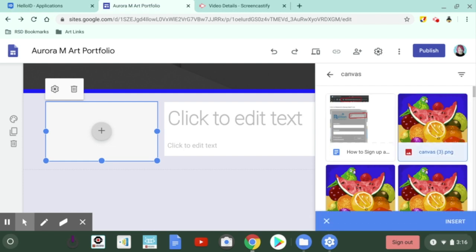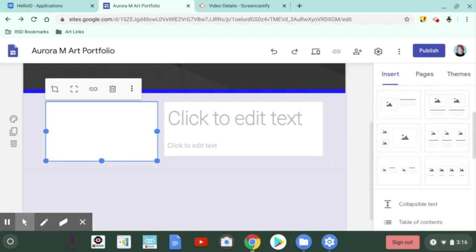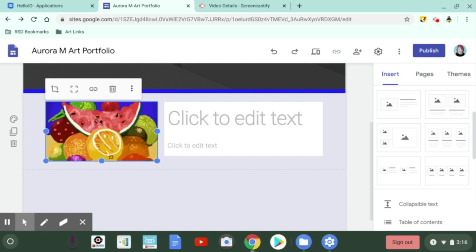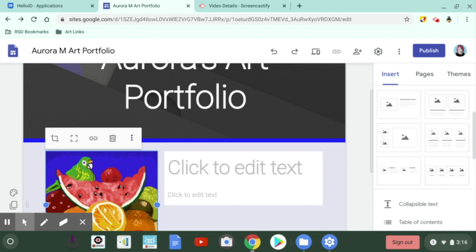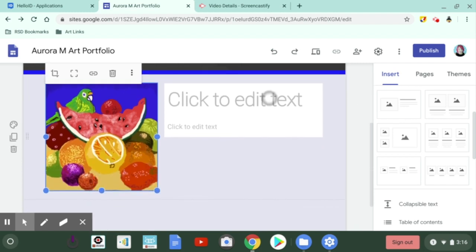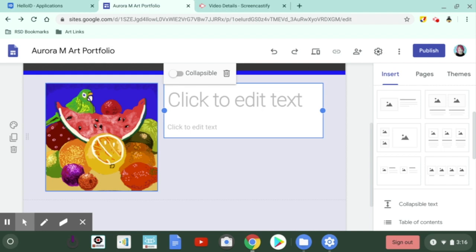I'm going to select the image I want and insert it, and I notice that the shape of the rectangle is not a shape that fits the whole image, so I'm going to grab one of those little circle anchor points and resize it. Next, I'm going to add some informational text about it.